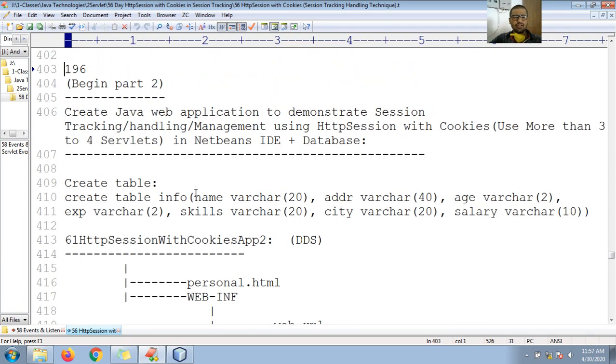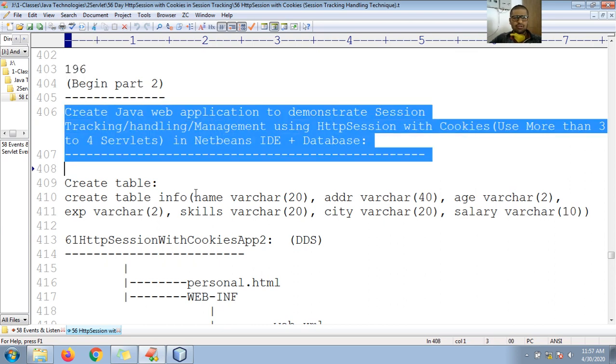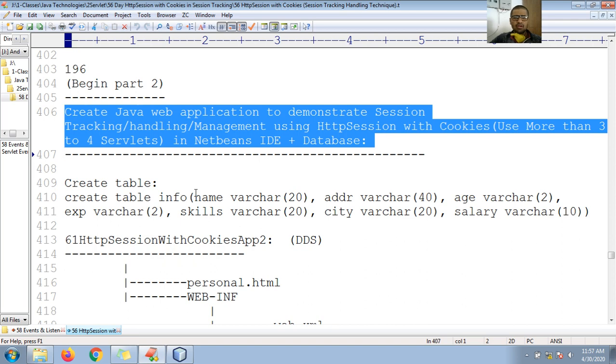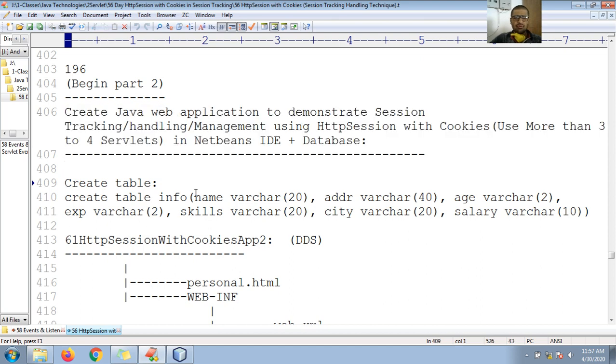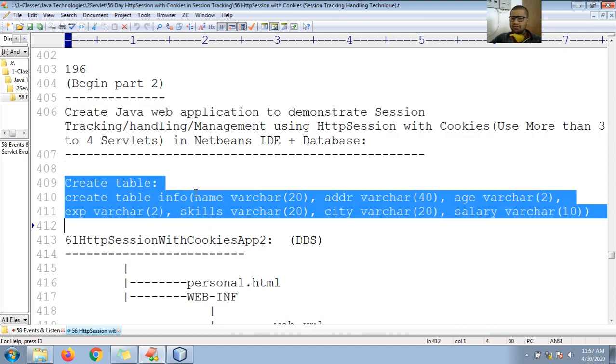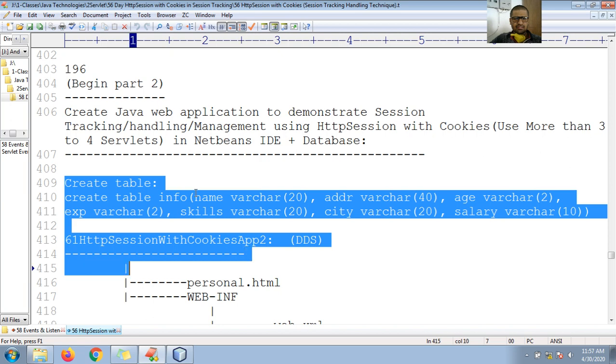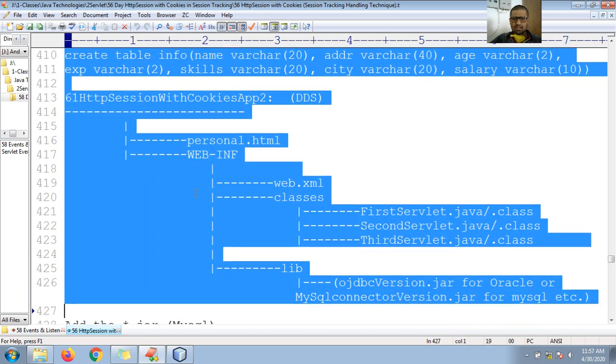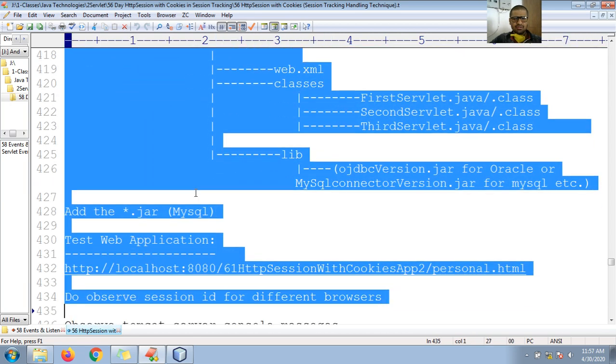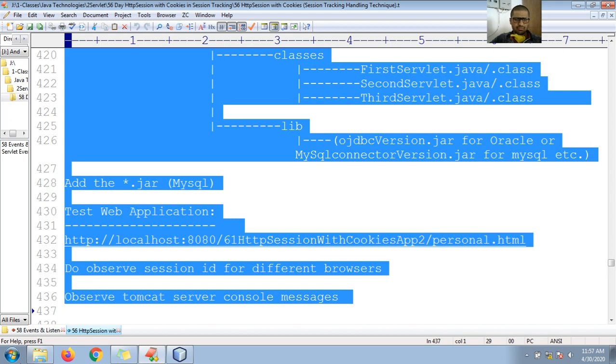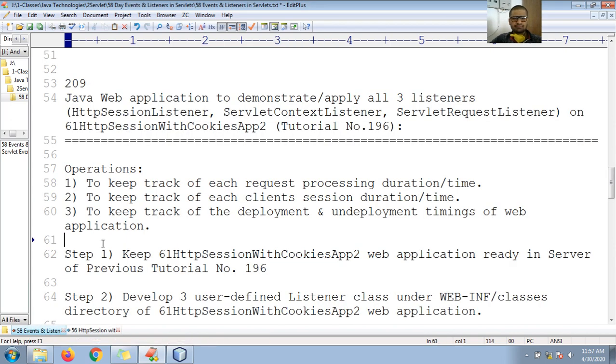So this is our application, tutorial number 196, and here we learned how to perform session handling or session tracking or management using HTTP session with cookies. And here we work with the database and NetBeans IDE, and it contains database tables, and these are the informations. Okay, so let me get this context root name.